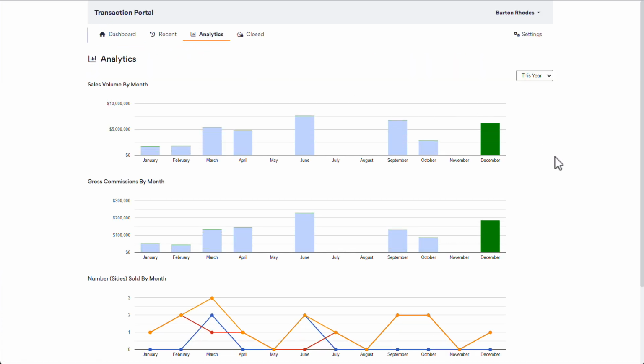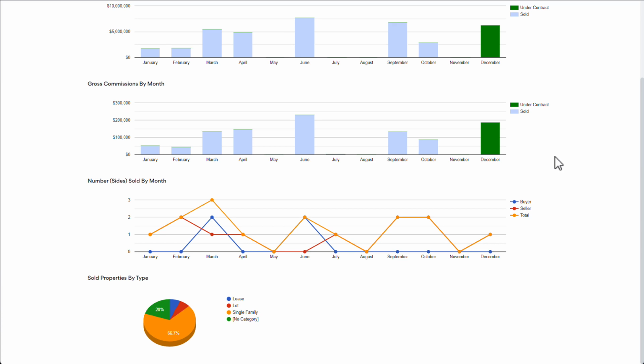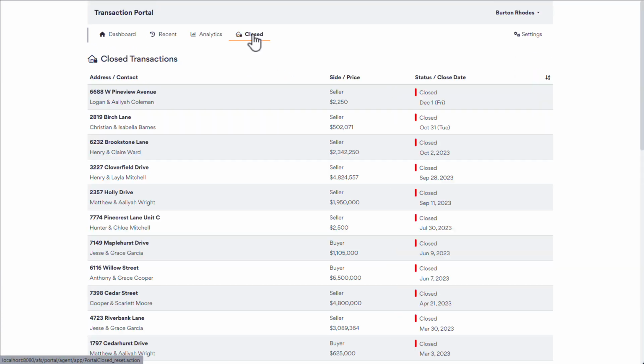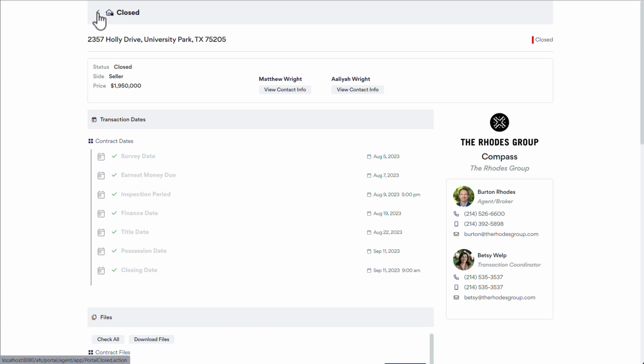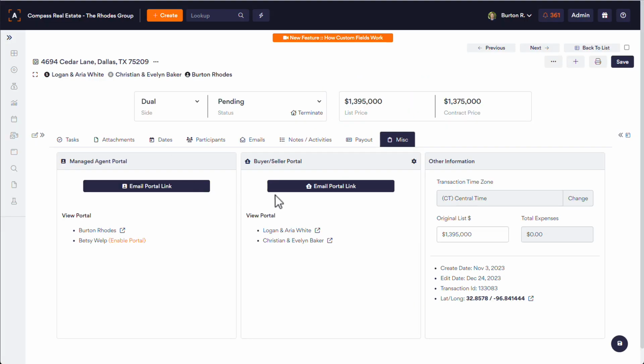Your agents can also view analytics. So by clicking here, they can view analytics in some different formats. And then last but not least, they can access old closed transaction data if they need to.